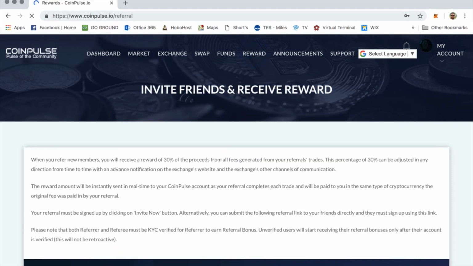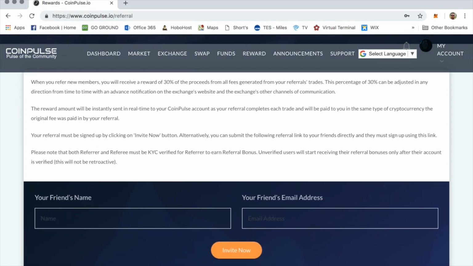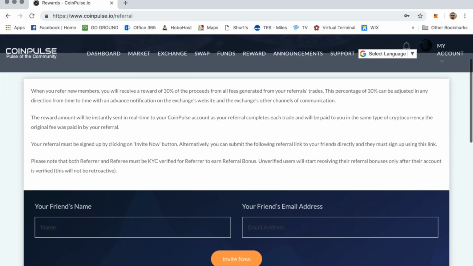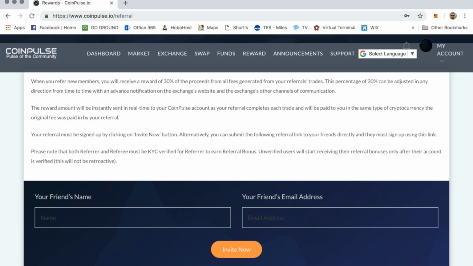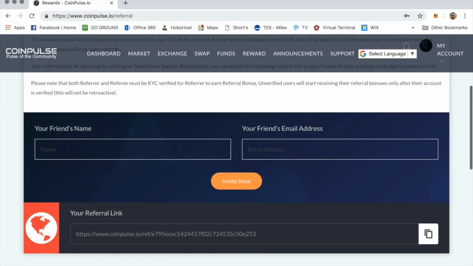The reward tab. Now this is something that you'll want to do. What you need to make sure is that your account, as well as the account of anyone that you refer with your referral code, has been KYC verified. You can read some of the things here. You do get a 30% return from any of your friends' transaction fees. So you just pop in your friend's name and their email address, and you can invite them, and it'll send them an email with the referral link that's right down here. And you can always just copy it and send it in an email on your own, or a text message, however you want to do it.